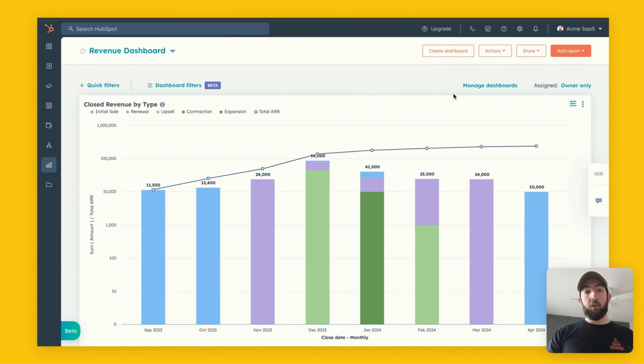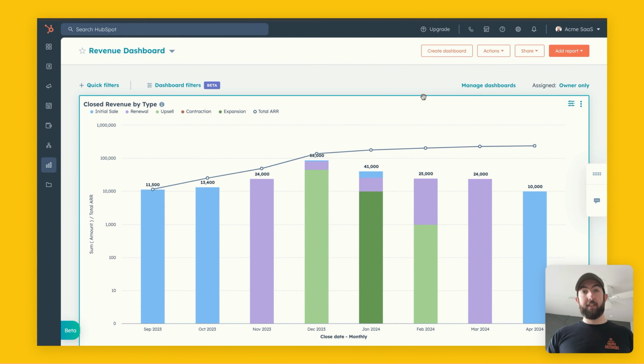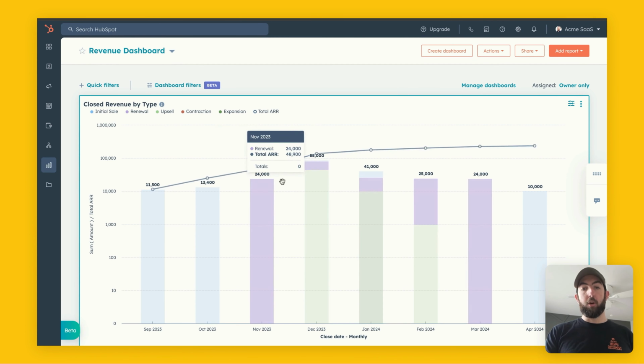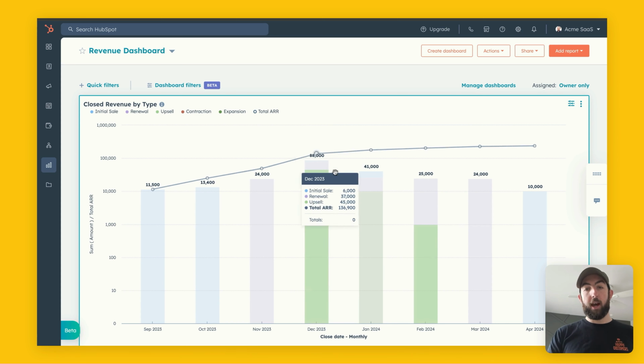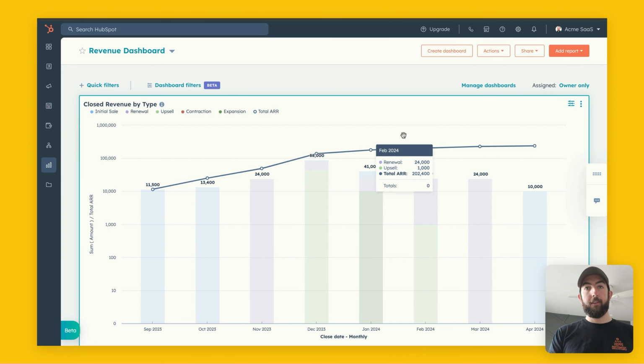Let's check it out. So here we have the end state of what we're going to look at today, which is our revenue dashboard with closed revenue by type. If I hover over any of these bars, you can see that for each month, we're breaking down the revenue and whether it was initial sale revenue, renewal revenue, or upsell or expansion revenue. And then we're also tracking the total ARR that we have across all of our accounts in the line.